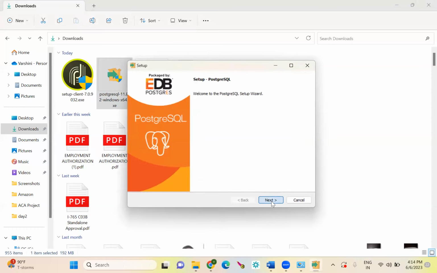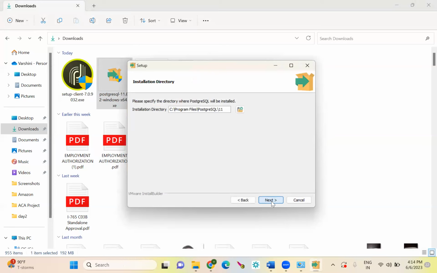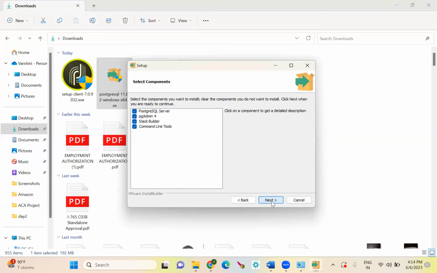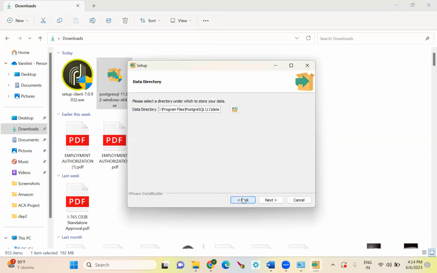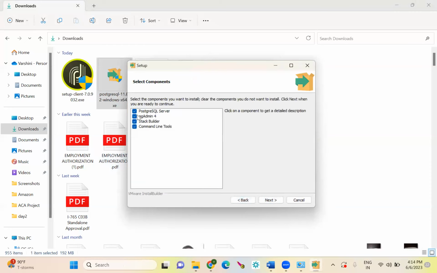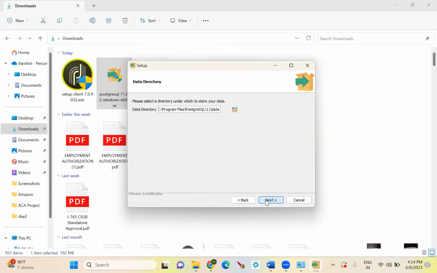Click next. Next. Next. One second. Uncheck, click back, uncheck the Stack Builder. Click next. Next.